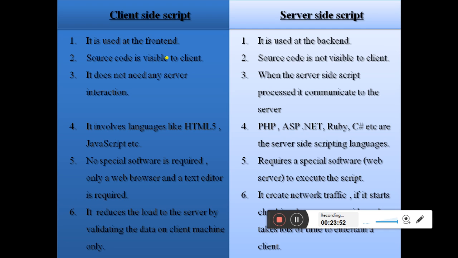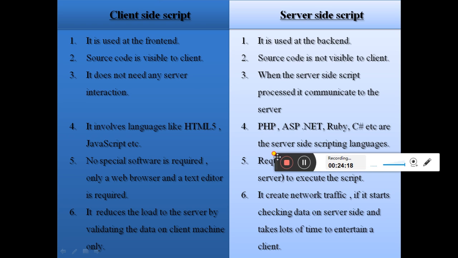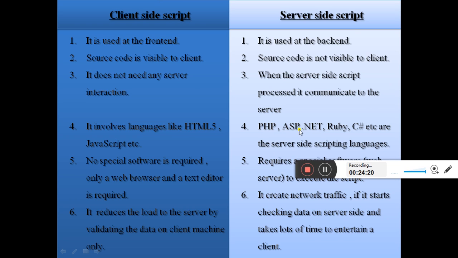Now the sixth one is that it reduces the load on the server by validating the data on the client machine. If the data is error free on the client machine itself, the time of the server is saved, correct? It will send error free data to the server, so the server will process that data quickly. But if it is not error free, then it will slow the server down.